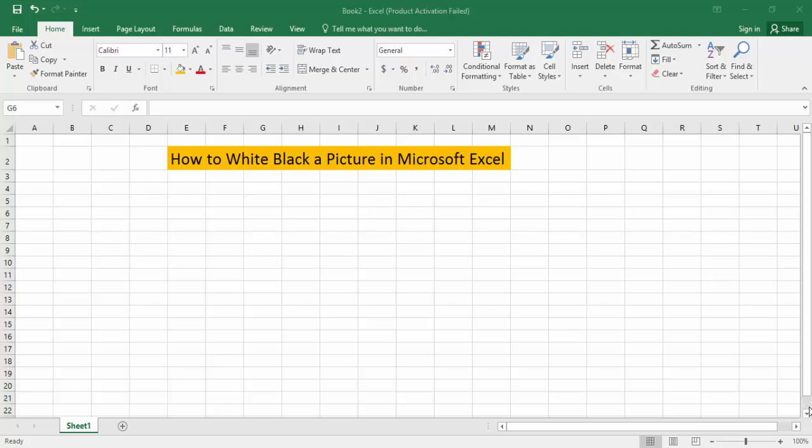In this new video, today's video, how to make a picture black and white in Microsoft Excel. So get ready to start. At first, open your Excel document file. Firstly, then show the Excel document: insert a picture from the picture option, and change it from black to white.